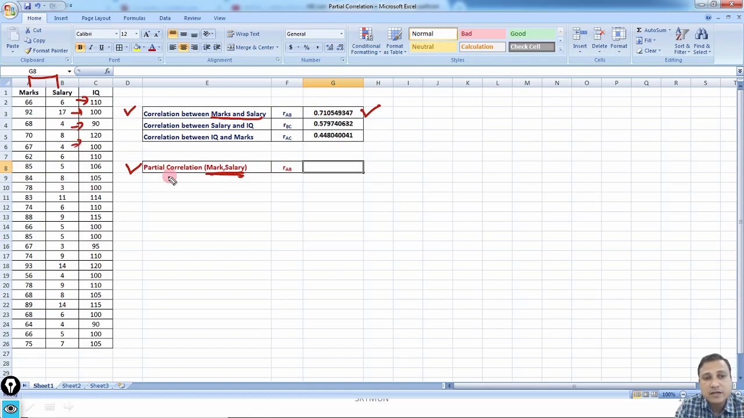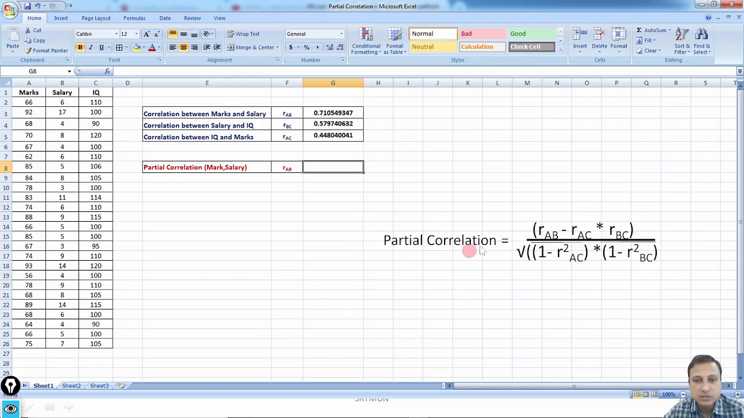Fine. So what we are going to do in the partial correlation is control this variable. We are going to use this variable also in a particular formula, and controlling IQ, we will compute the pure association, the correlation between marks and salary. We'll check whether the simple correlation value and the partial correlation value between the same variables are the same or different. Let's see that, and for that we need to use this formula.